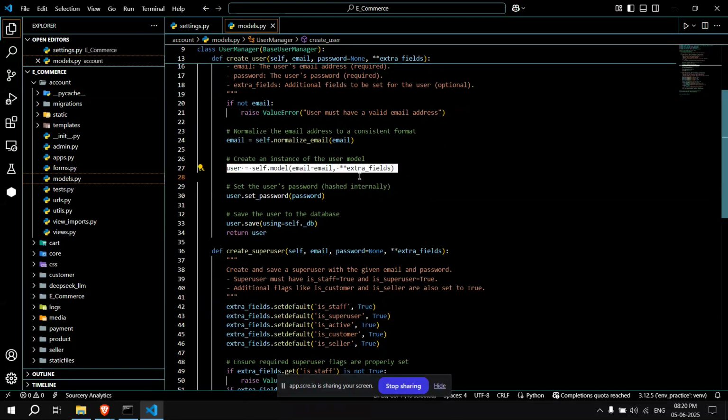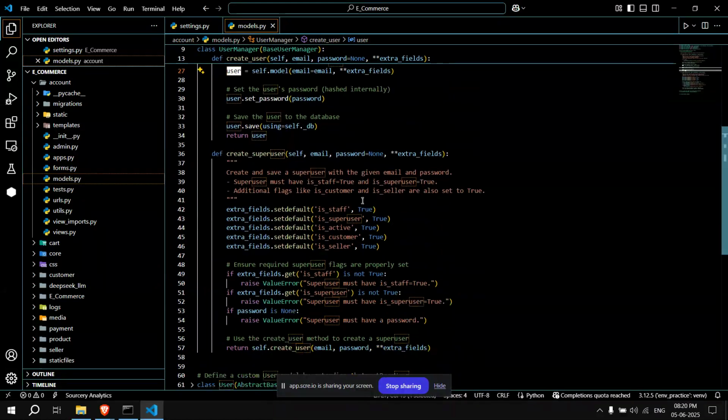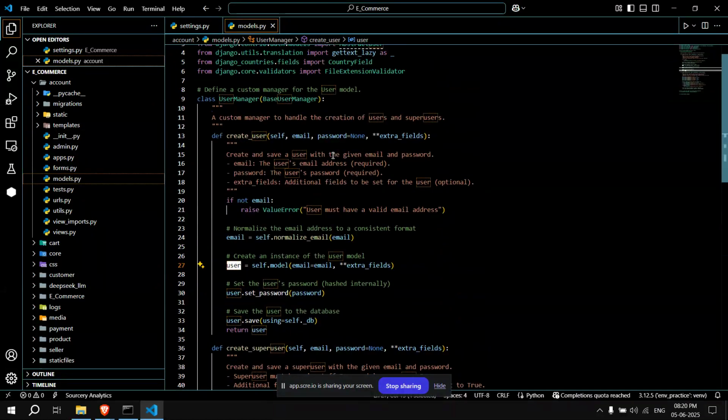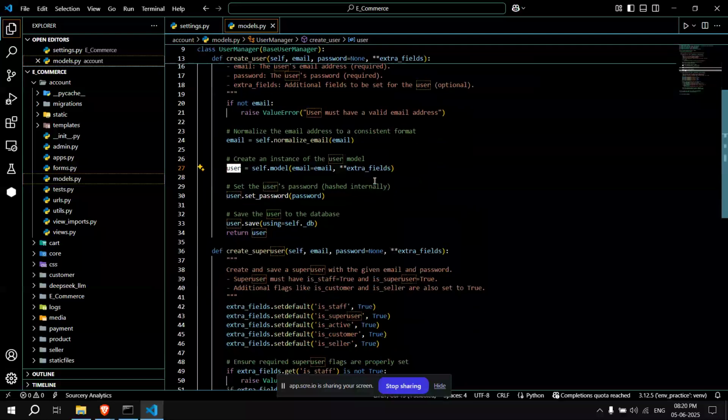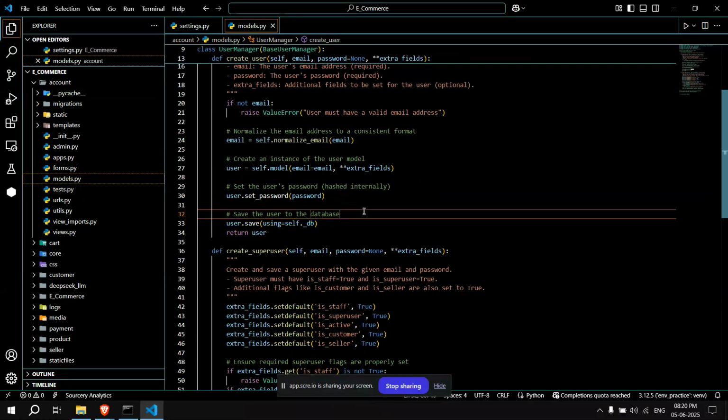So this is a user model. I'm going to explain this later. Sorry, this is the user manager class here. This is a custom manager, basically, to handle the user creation and super user creation.